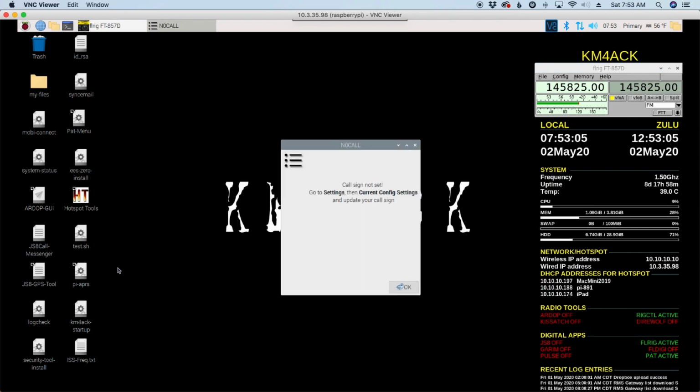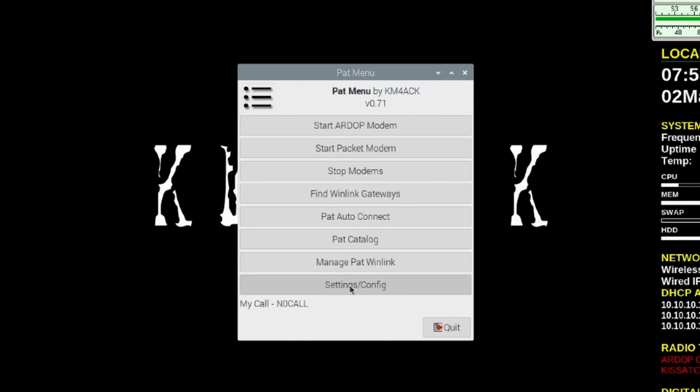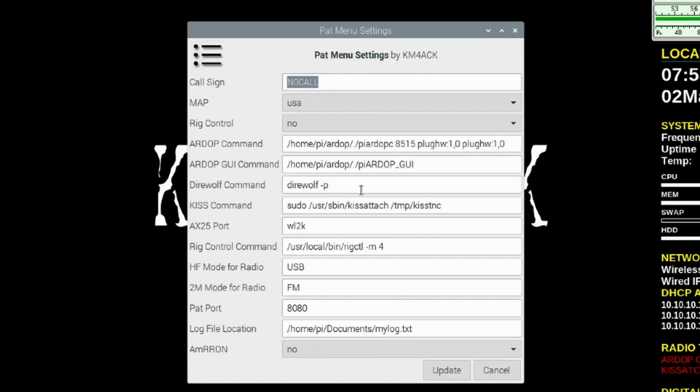Now the first thing you're going to get is a warning that you haven't set your call sign. We need to go into configurations and take care of that. We'll choose OK. Right here at the bottom is your settings and configuration files. So let's go ahead and open that, and then choose current config settings. I'll give it my call sign. I want to use the USA map. Rig control I want to use.